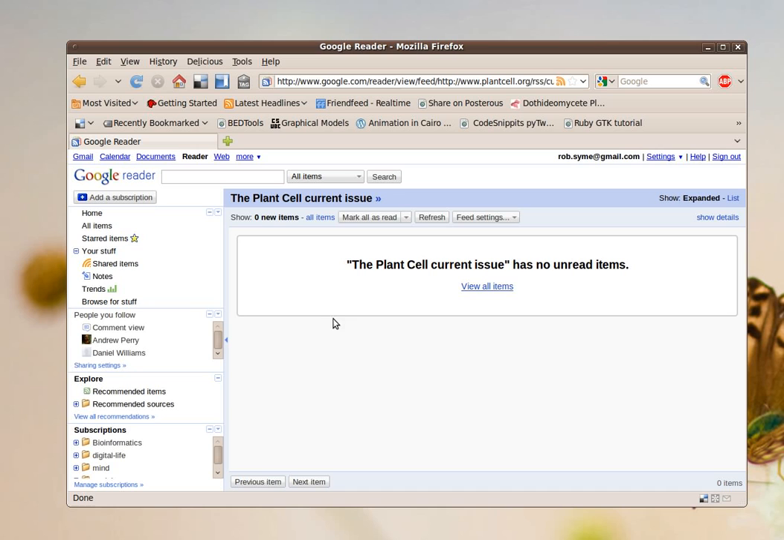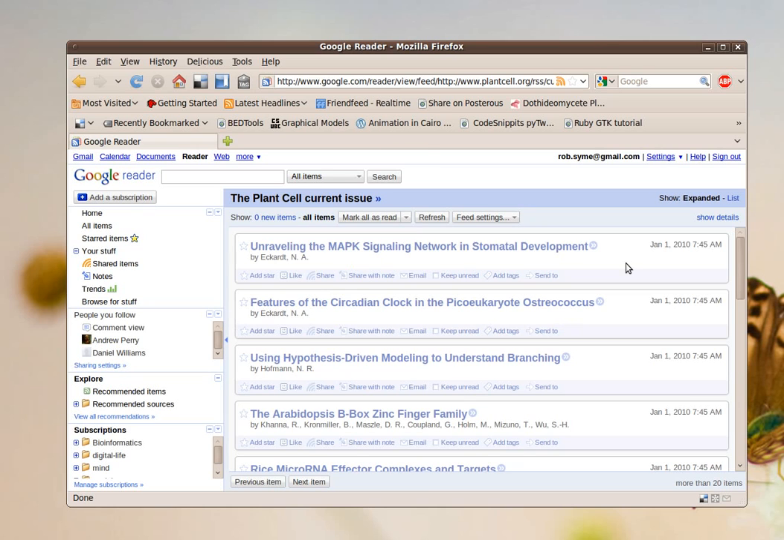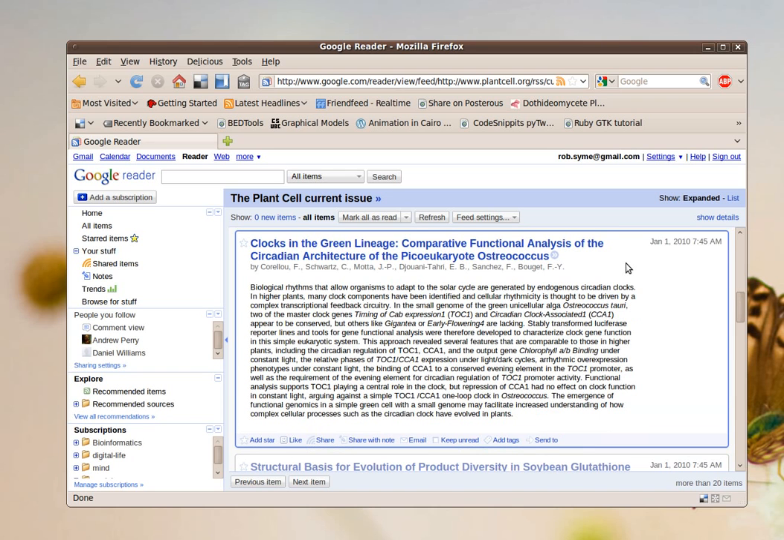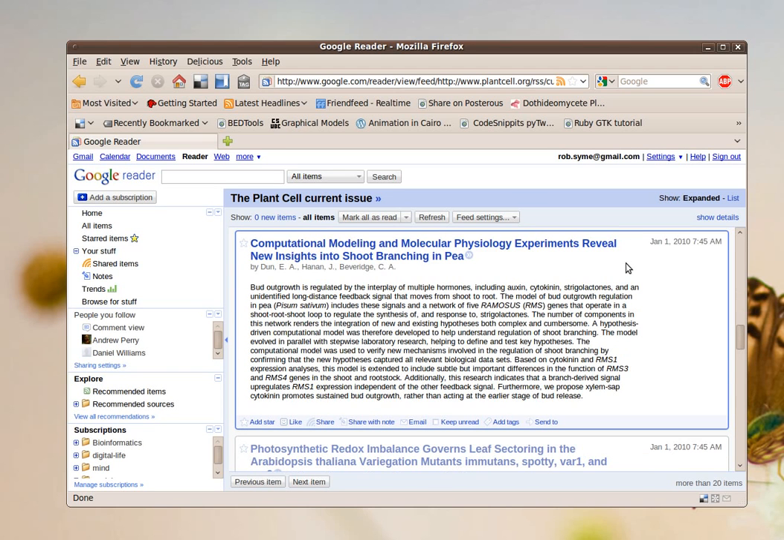So now I've already read all the current issue of Plant Cell, but if I hadn't, they would appear like this. And I can just burn through these really quickly. If I, for example, find an article that I think would be important for me to have in my library, or something that I want to read or read later, what I can do is just send this to CiteULike.